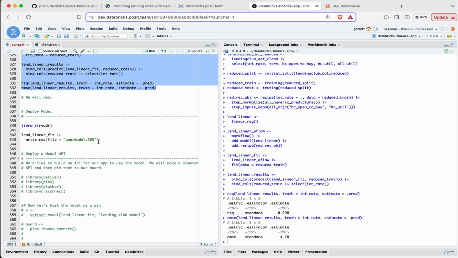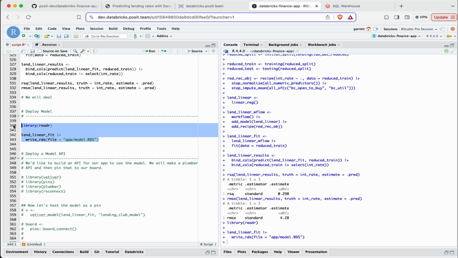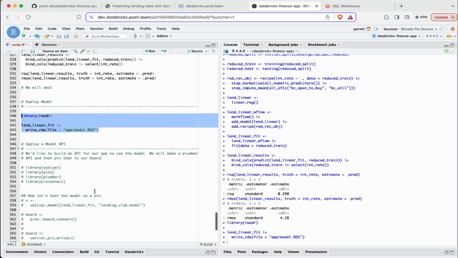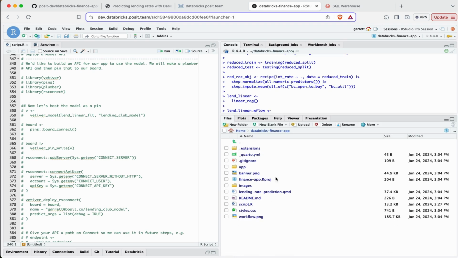All right, and now let's take the model that resulted. It's called linear fit, and let's save that to an RDS object that I could package along with my Shiny app. I think my app in this case will be fastest if I just include the model with the app, but I have written code here that explains how you could deploy that model in different ways, such as creating a web API with the vetiver package and Plumber, or pinning it with the pins package and so on. That won't be necessary today. Today, we will just put our model with the app.